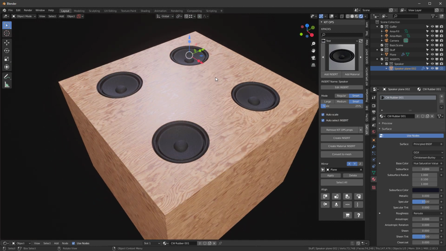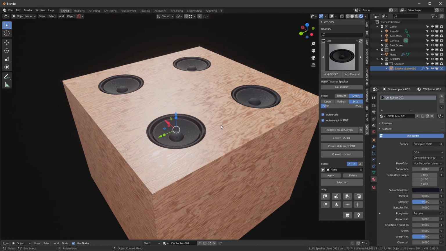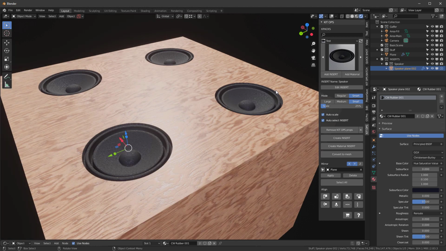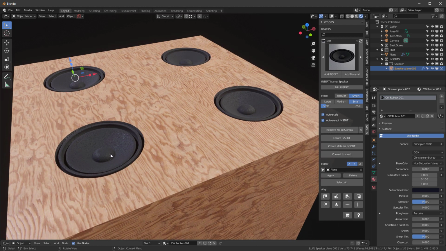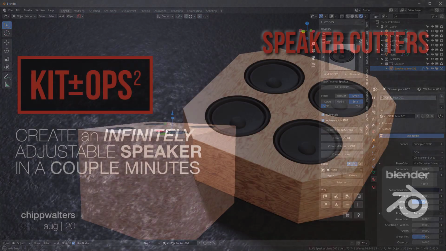So I hope this helps. A quick example of how to use cutting inserts to create quick objects in KitOps, as well as how to use different materials and display them correctly inside of Blender.